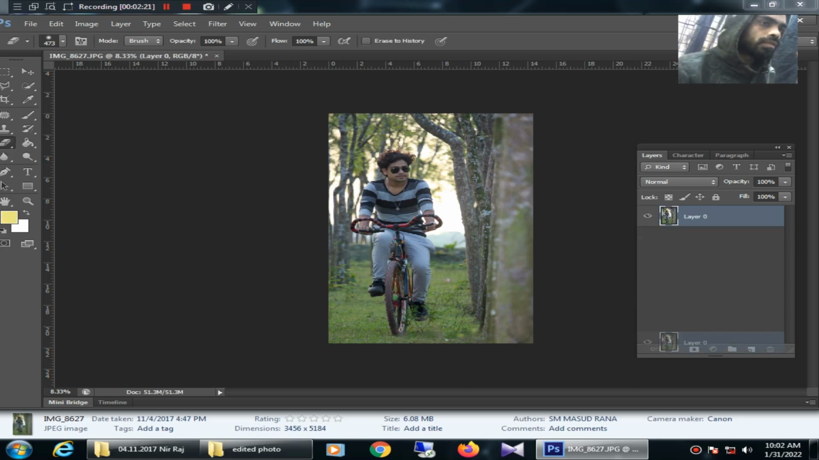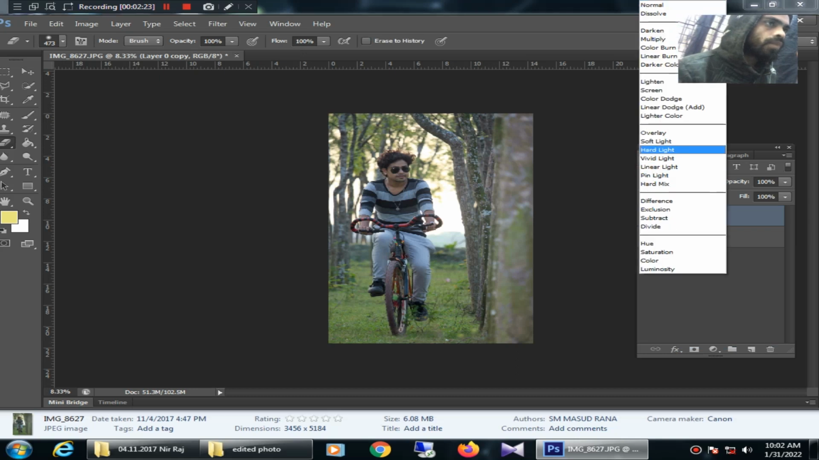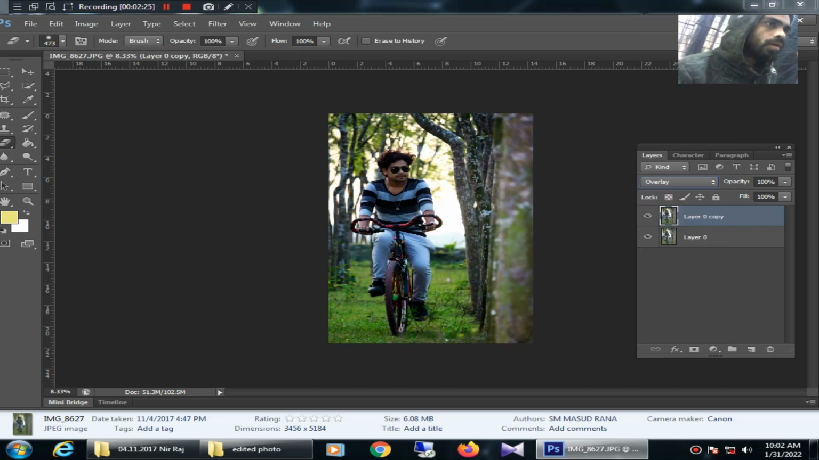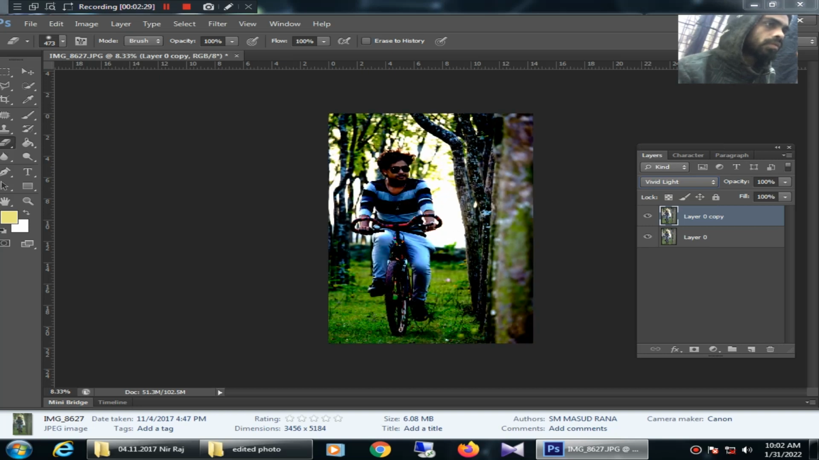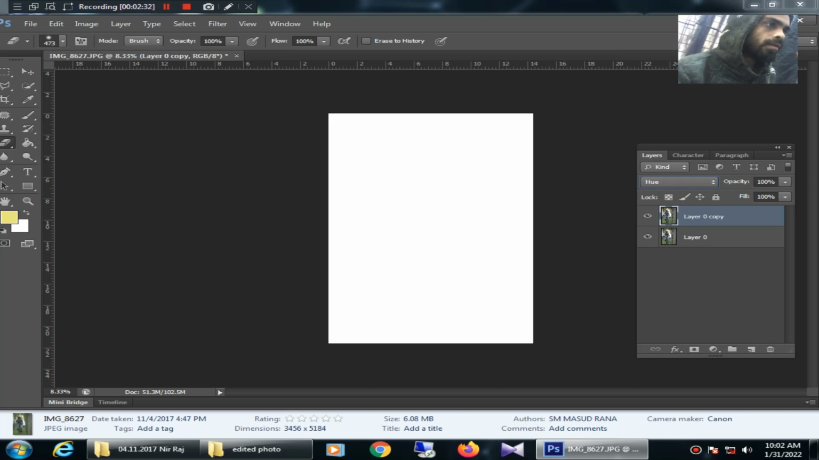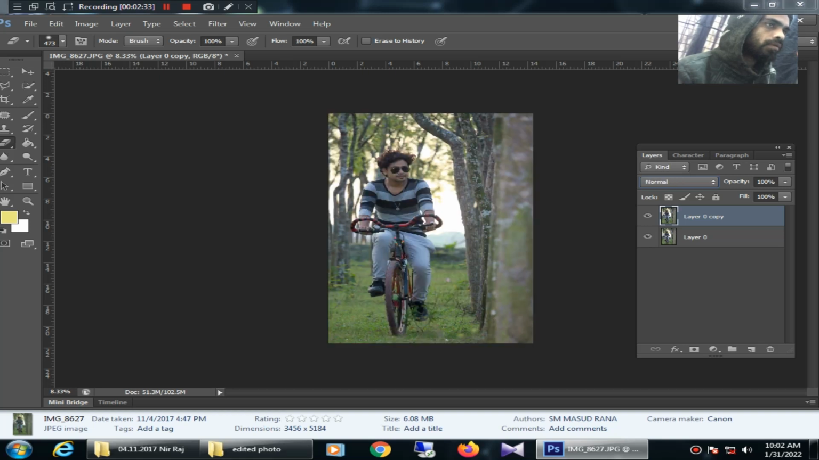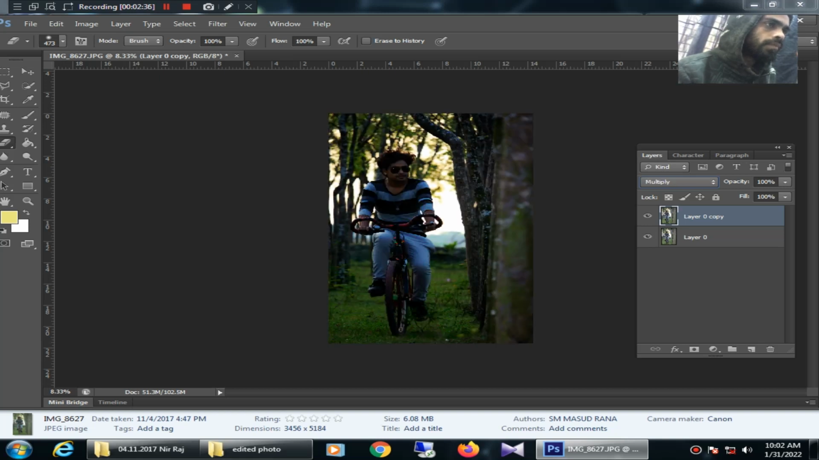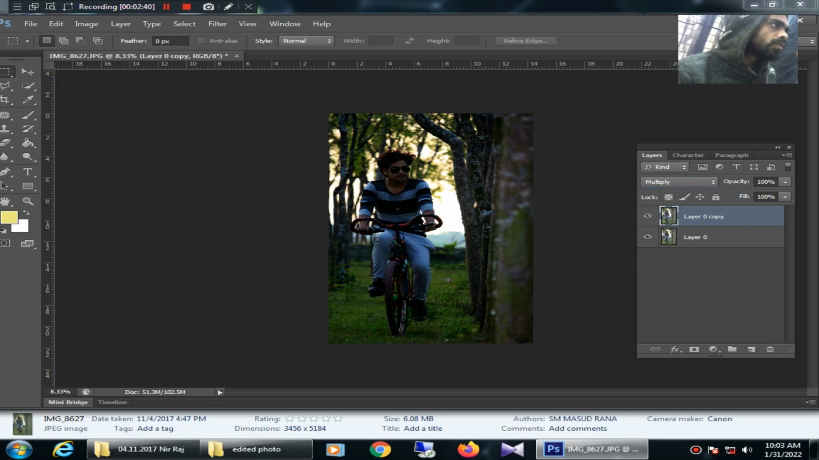Or a simple trick: just make a copy and set it to overlay or soft light. Try which one works best. Okay, this multiply works best. So I take this rectangle and increase the feather to like 200, select this region and delete them.